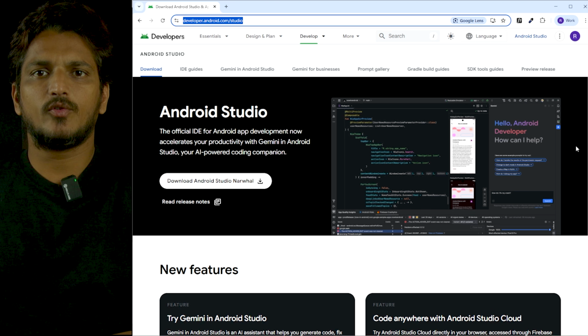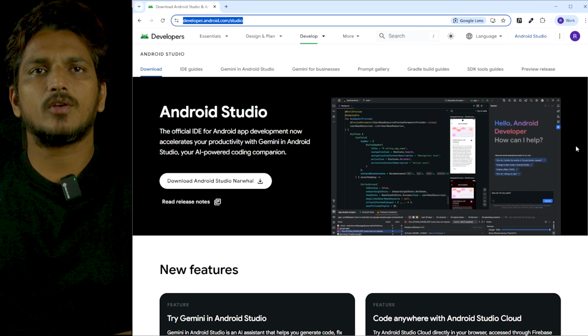Welcome back to the Quick Dart Programming course. Today we are going to understand how to install Android Studio in Windows operating system.